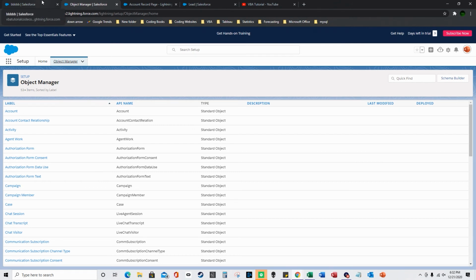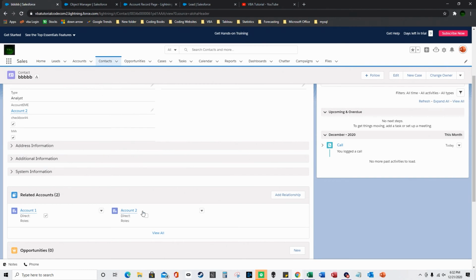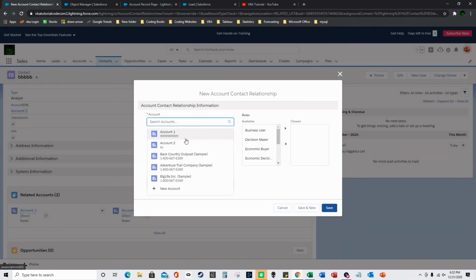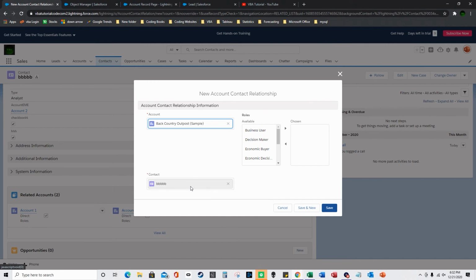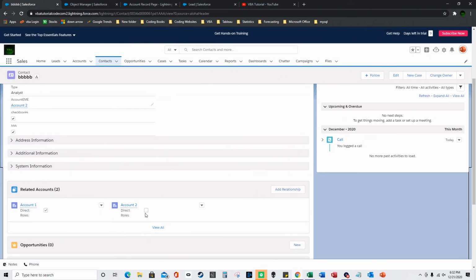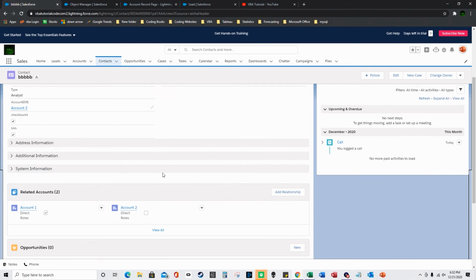And if you go to your contacts, you could click add relationship, and then you could select however many accounts you want it to be related with, and you could give additional roles to each of the accounts and press save, and then you have multiple accounts associated with multiple contacts now.